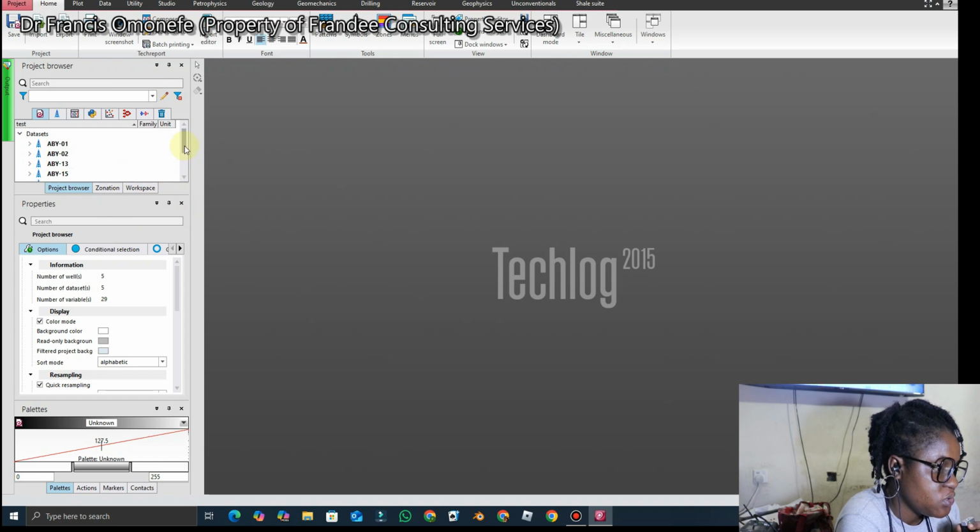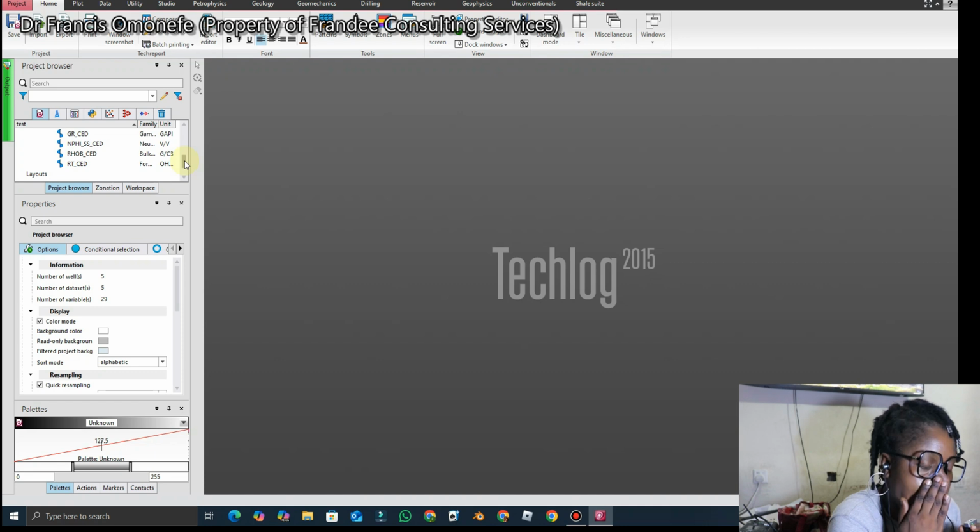Now the next thing we want to do is to display. So I'll be working with well 25 because I so much like that well. So let's see what we have in that well. So we have our Sonic, Gamma Ray, this, that, and that. So now let's display our log.